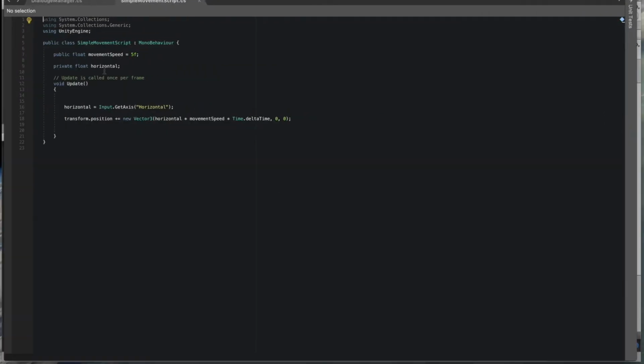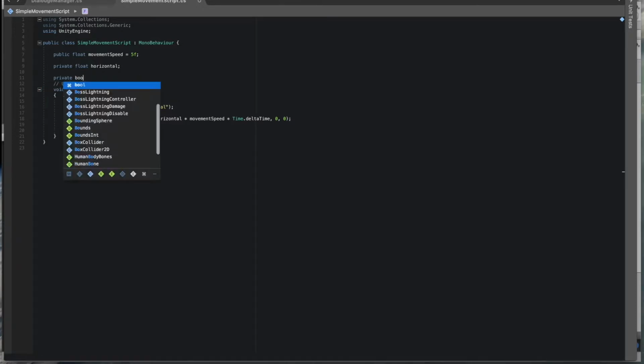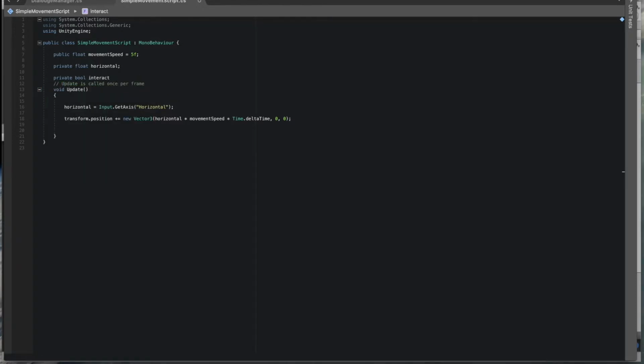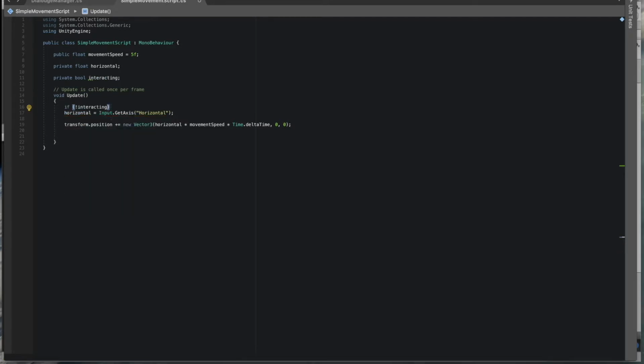So what you're going to want to do is come over to your movement script. This is a really simple movement script. Obviously you'll be using yours, so it'll be called like player movement script or whatever. So just going to create a public bool. Just call this interacting. If we're not interacting, then we will execute this logic. But if we are interacting, then we won't.